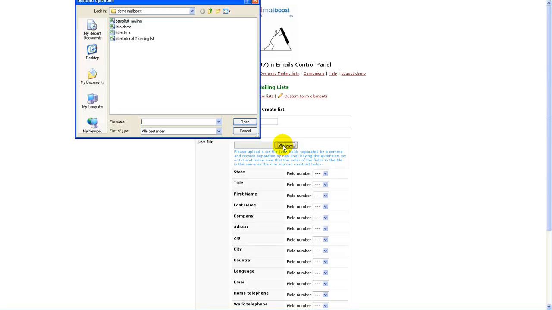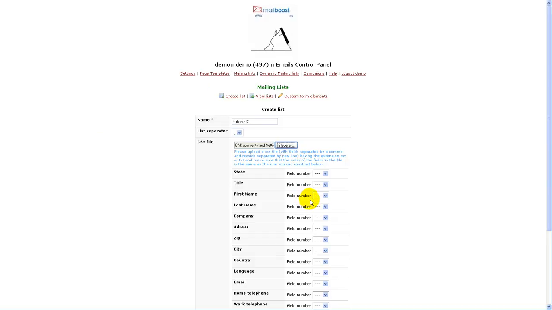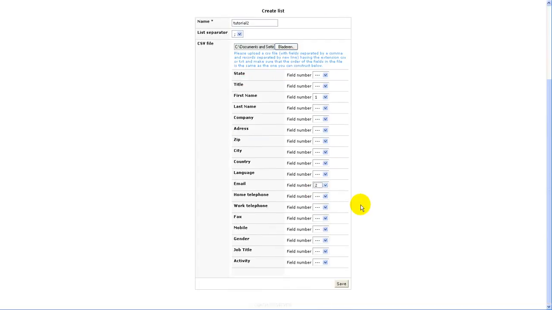Then we have to browse to the list, and we have to say what information is in what column. In my list, I have two fields of data. One is the first name in the first column, and the second information is the email address, and this is listed in the second column. I have no more information on my demo list. And then I click on Save.